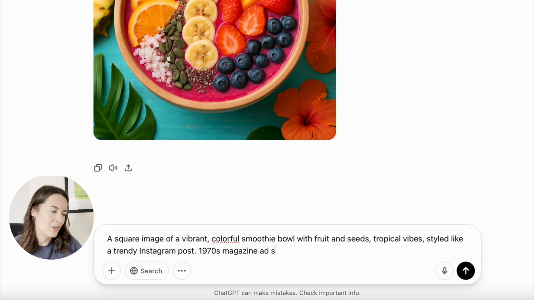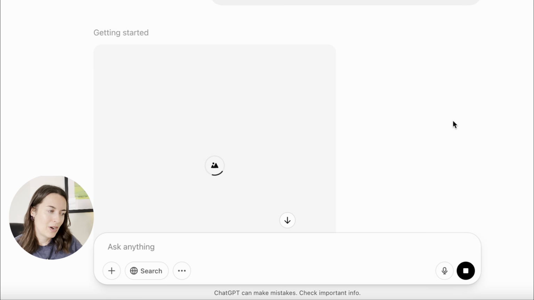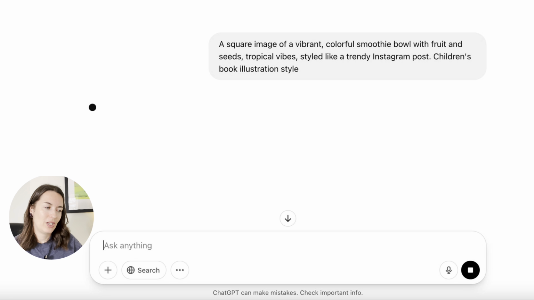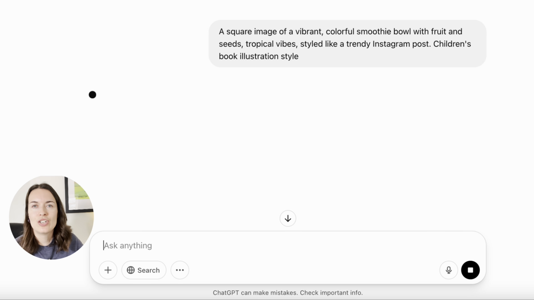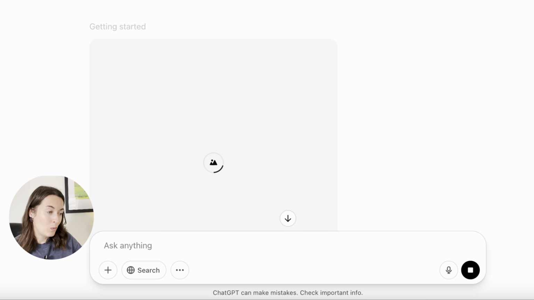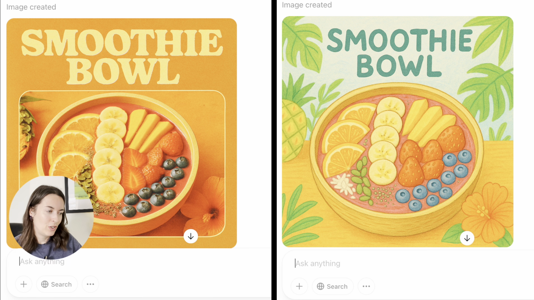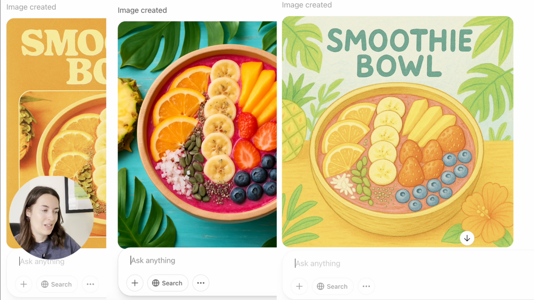The first style is going to be a 1970s magazine ad style, and the second one is going to be children's book illustration style. So this is just to show you the differences between what ChatGPT comes up with when using different prompts about style and the era that you want the picture to resemble. So you can see they are very different images. So now I've got lots of different things to choose from, and I just want to make sure that whatever I've created aligns with my brand and just doesn't look out of place.